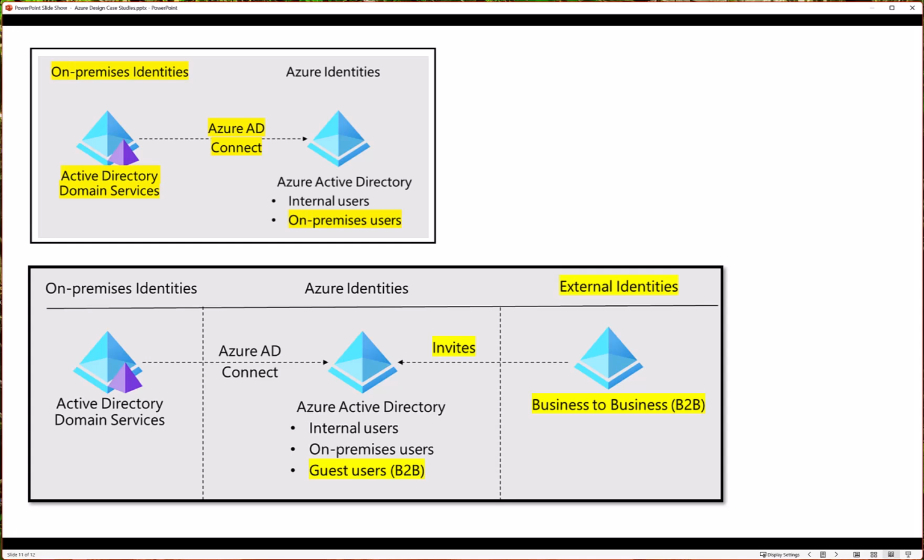Right, you invite them, and this is what happens. So understand the process. These are guest users, B2B, just like I showed you. So they're on-premises users and they're guest users.